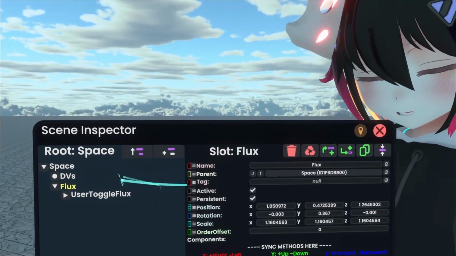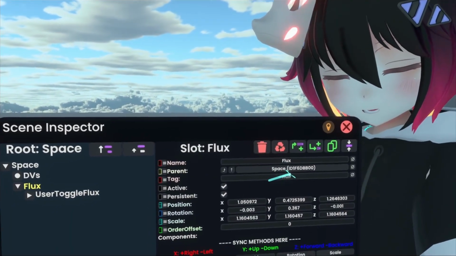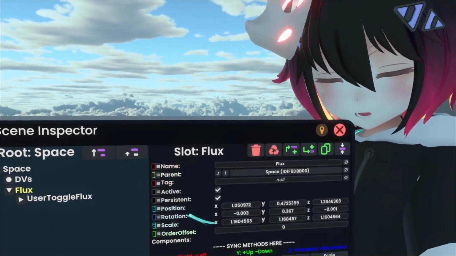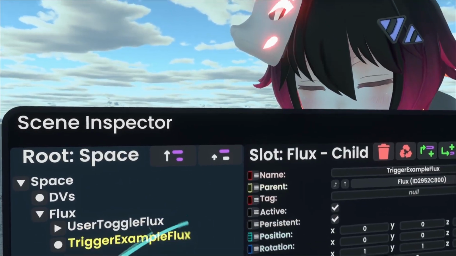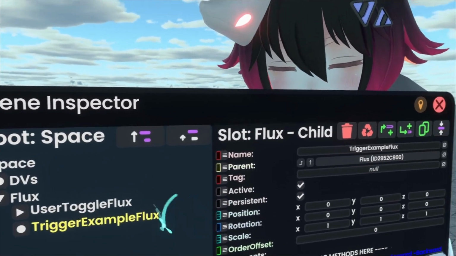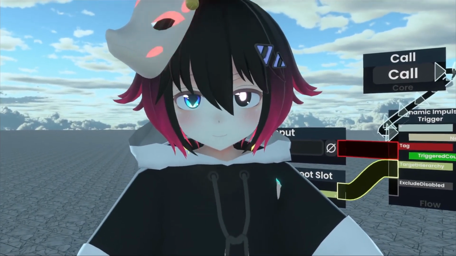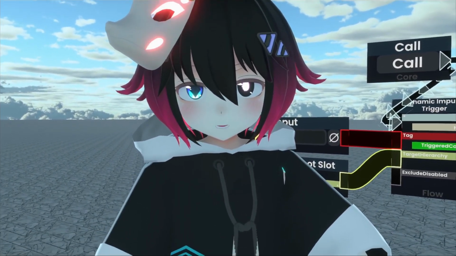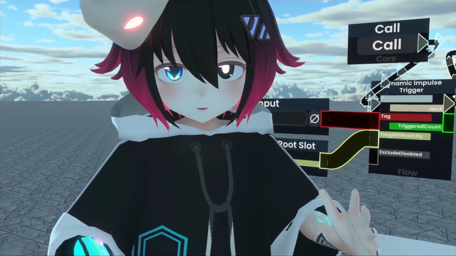So now that we've actually done this, we can go ahead and make another child and rename it to impulse flux or something. So now we have trigger example flux, and we can just go ahead and pack the trigger that we made into this. In the last video, I didn't explain how to pack flux or unpack it. So I'm gonna go ahead and do that right now.